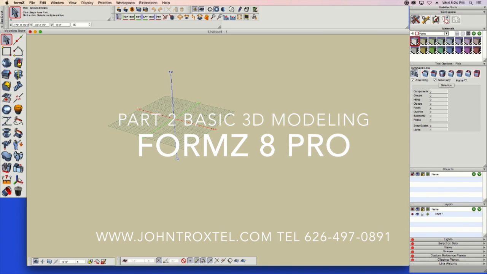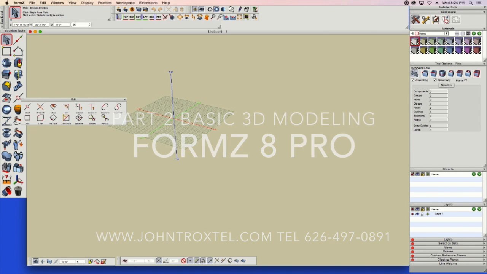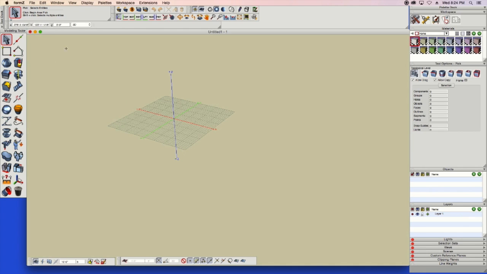Okay, now let's get right into making something. The first tool we're going to use is the second tool from the top in the modeling tool set. This tool is called Draw One. It's got a lot of options, as you can see. If I slide around, I can make a rectangle, angle rectangle, polygon, circle, a lot of other stuff.